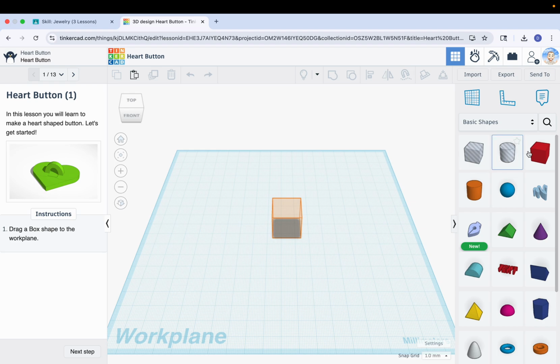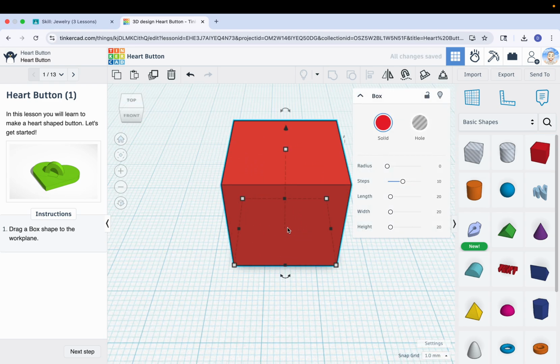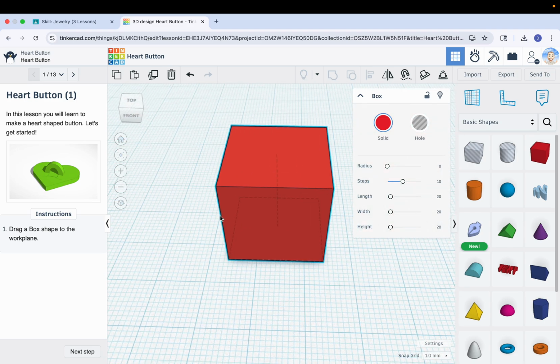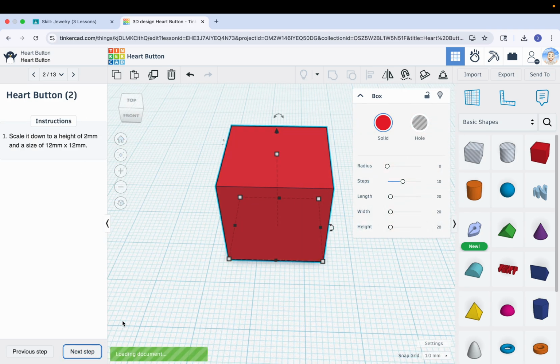Drag a box. So you notice the orange is there. That's where I drag it to. Okay, and I'm going to go ahead and scroll in with the mouse just to make sure everything lines up nicely. It looks like everything's pretty set. I'm going to go ahead and hit that next step.